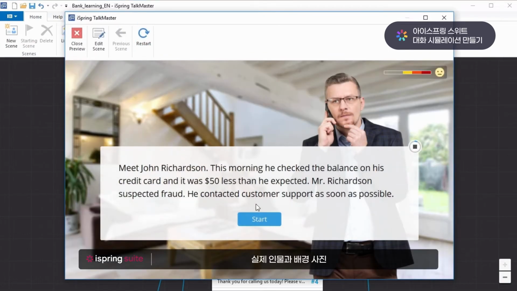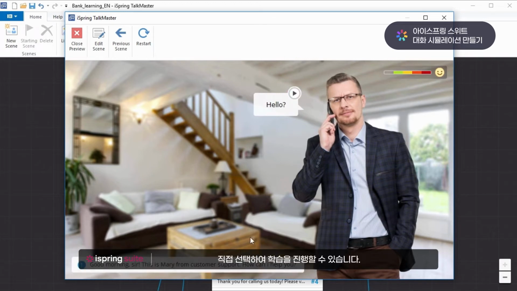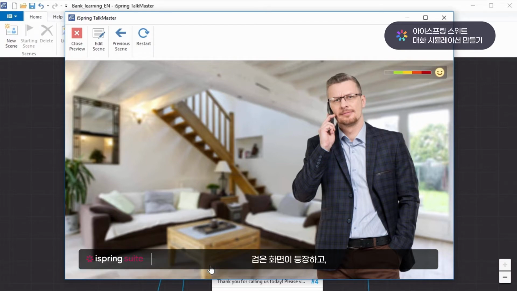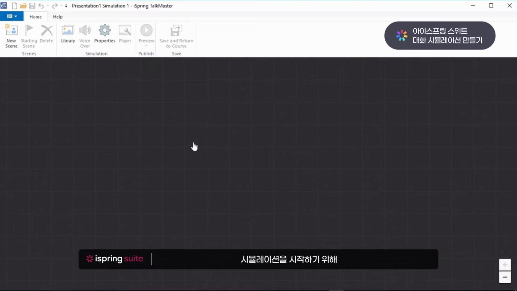The realistic characters, backgrounds, and voiceovers immerse the learner in a scenario where their choices have real consequences. Now let's see how to make it. When you start a new dialogue simulation, you'll see a black background where you can add scenes. Start creating a simulation by clicking New Scene.